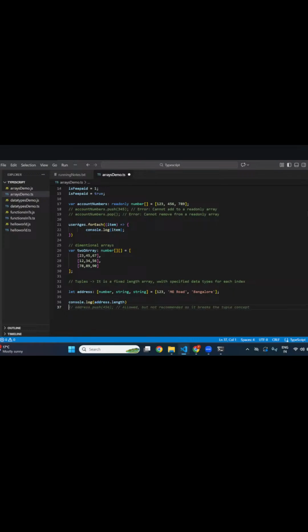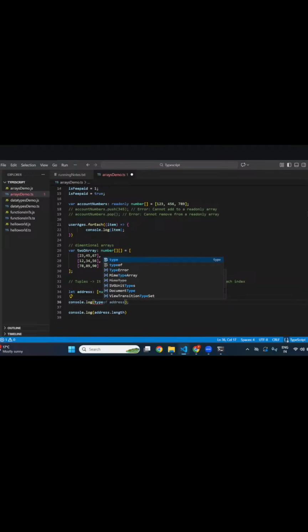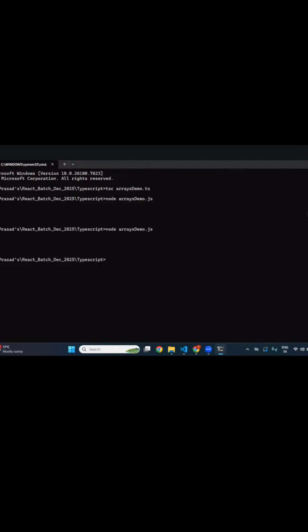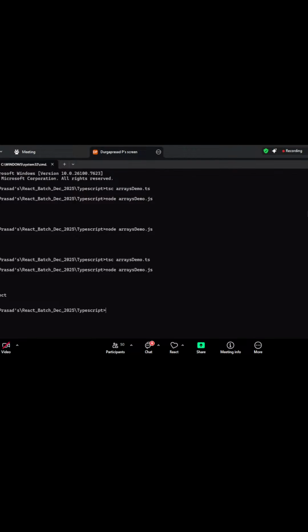Let us try to check the type of this address, line number 34. If I say console.log typeof, what is expected? You tell me. Tuple? Are you sure? Array? Do you have an array data structure? Object. Okay, it is always an object. Even in JavaScript, we don't have a type called array, which is always an object.